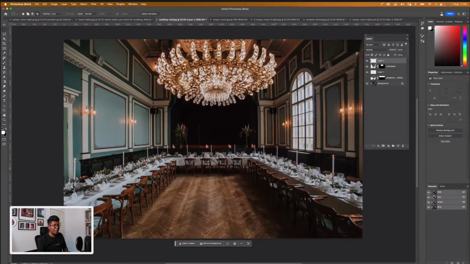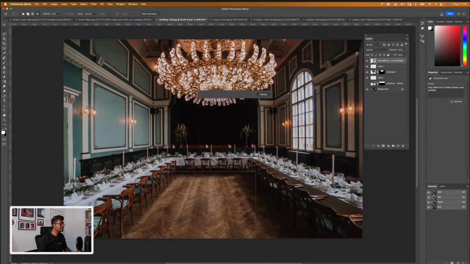Let's see. Again, I don't know what I'm going to get. Okay, I am going to just highlight just like this. Again, I welcome any ideas from those who are online. Let's call this a long table full of white flowers and candles. Okay, let's see. Again, I don't know. It might work, it might not. But most of the time, like I said, even if it doesn't, you can always go in and re-edit based on your idea.